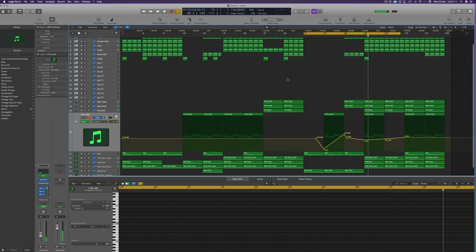All right, so we're gonna do a bit of processing on those bass layers here. I'm gonna pick apart at the end here.